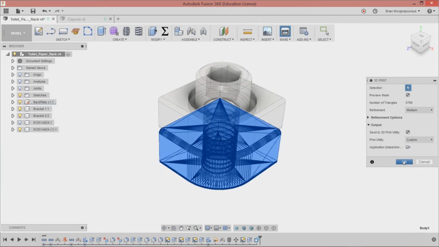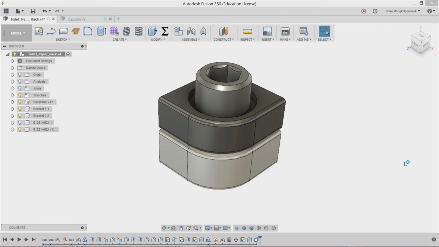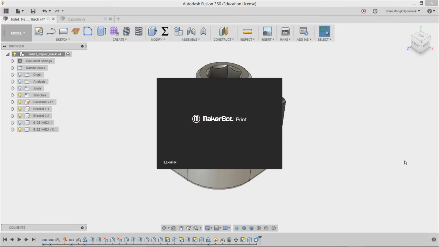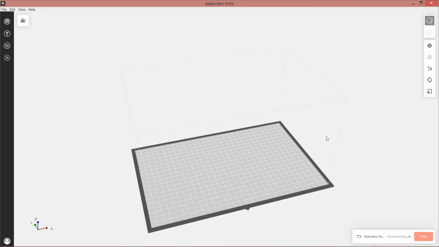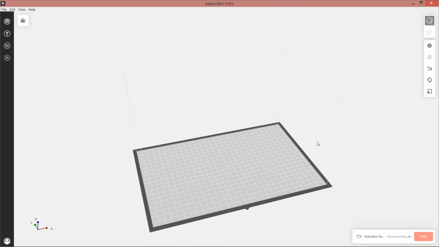And then when you hit OK, it's going to import it into the MakerBot print, or it's supposed to, but we'll see what happens here. So this is a slicer. There's a lot of different slicers that come with your 3D printer, and they're usually free. There's also ones like Cura that are out there that you can use.